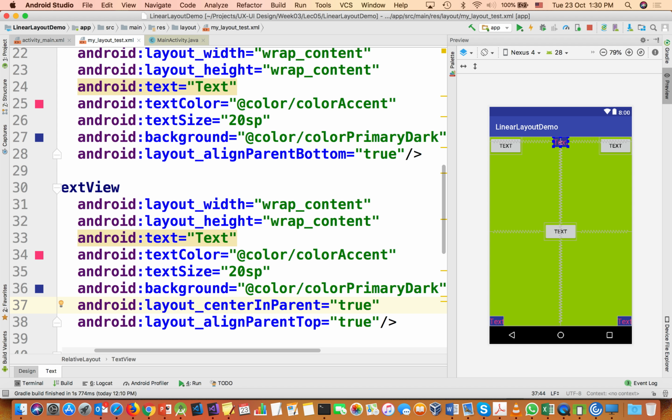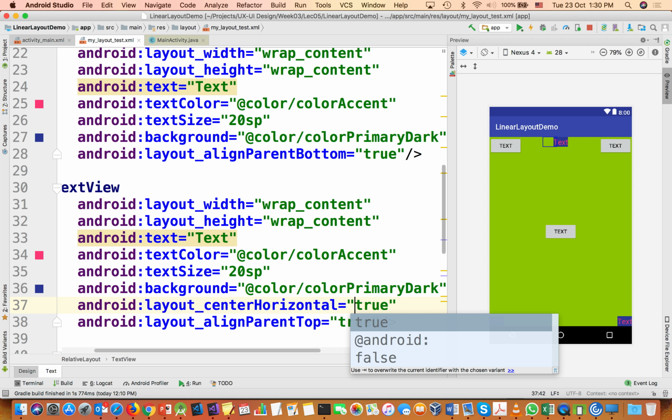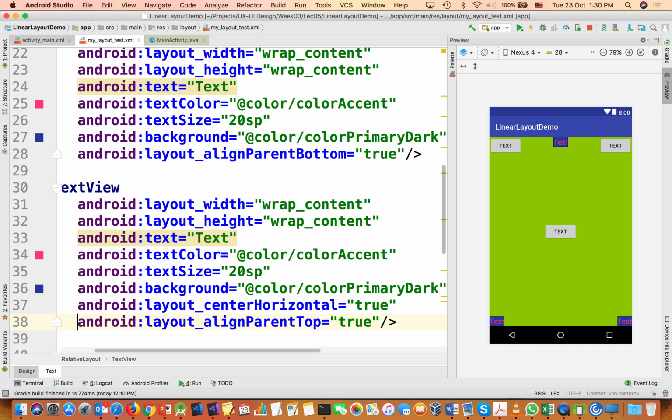So now it's up to you how you want to implement. You say that I want to use the horizontal center instead of center in parent. I say only center horizontal. Then I don't need to give that specific constraint. It will work. If you want to use center in parent, then of course you need to tell it, okay, stick yourself to the top of the parent.